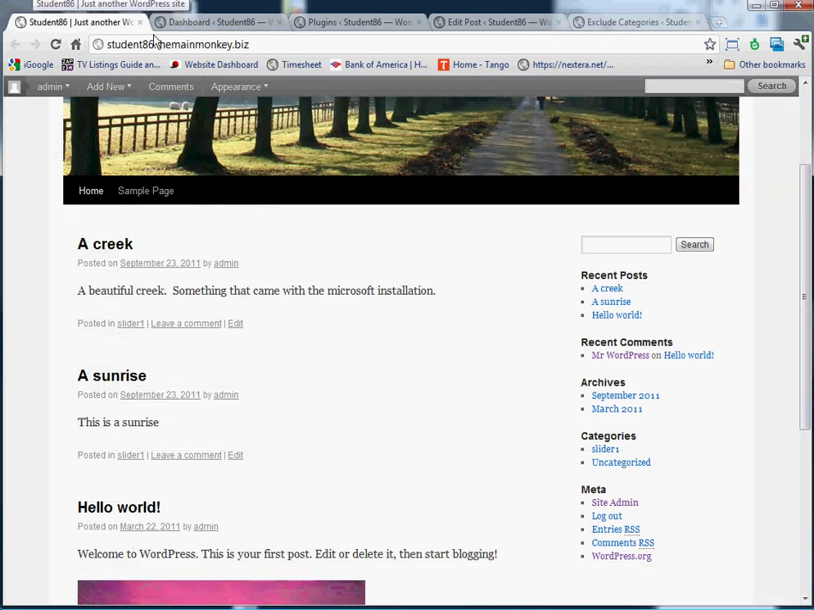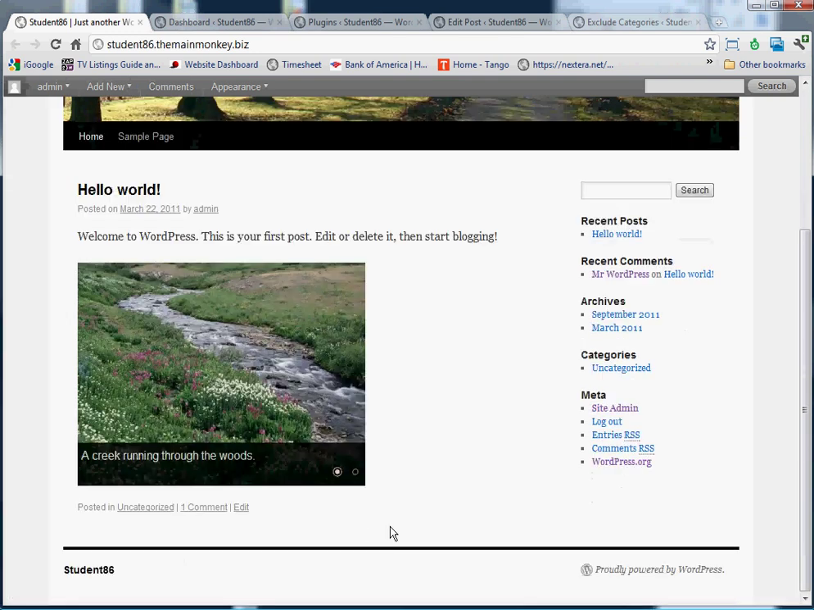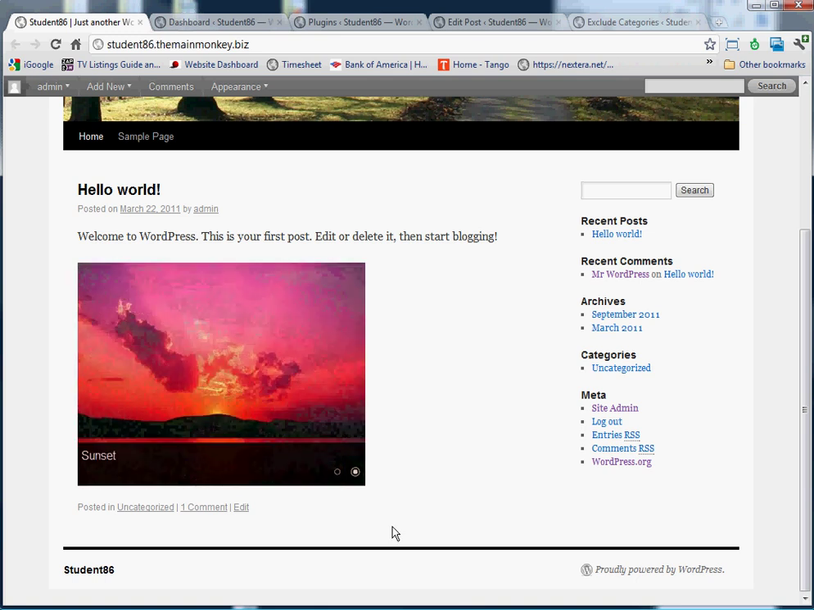So if I save these changes, it's now going to not have slider 1 show up anywhere. And if I go back here to just another WordPress and I do a refresh, look at that. I now have Hello World, and I have my creek running through the woods, and I should have my sunrise or sunset. And between those, then you wouldn't see the other posts that I have coming up.